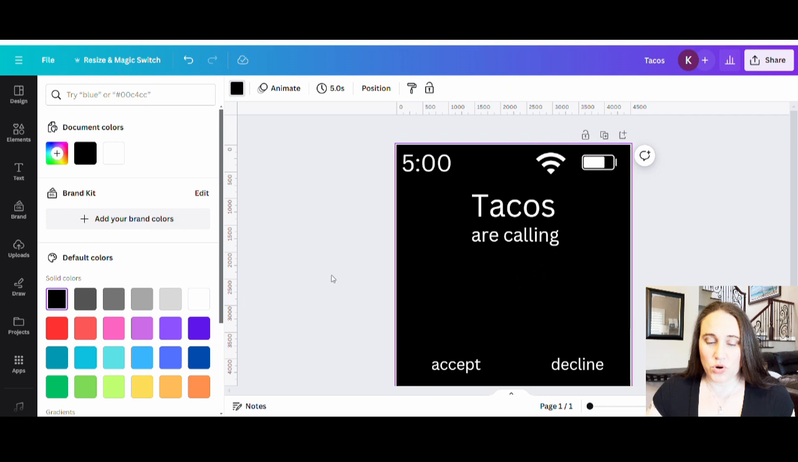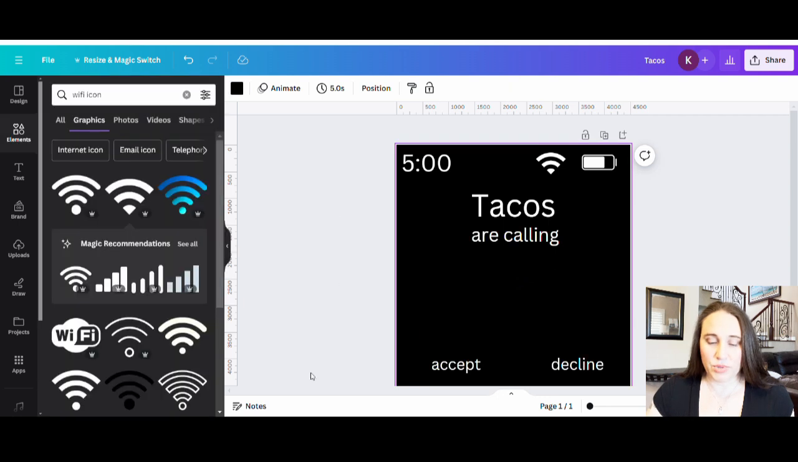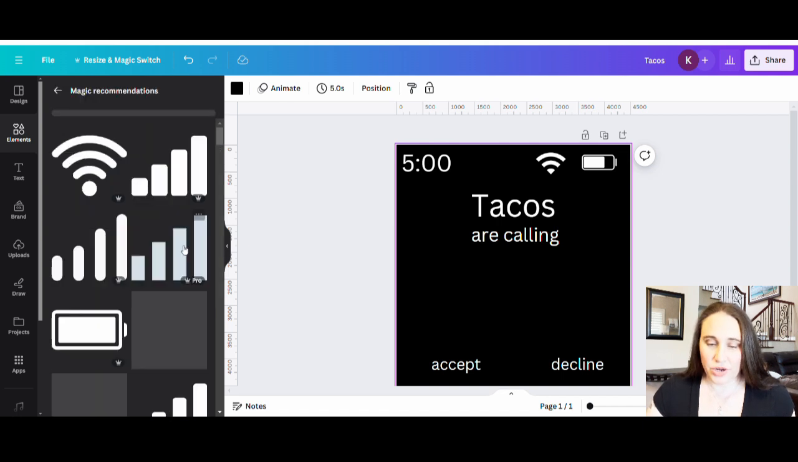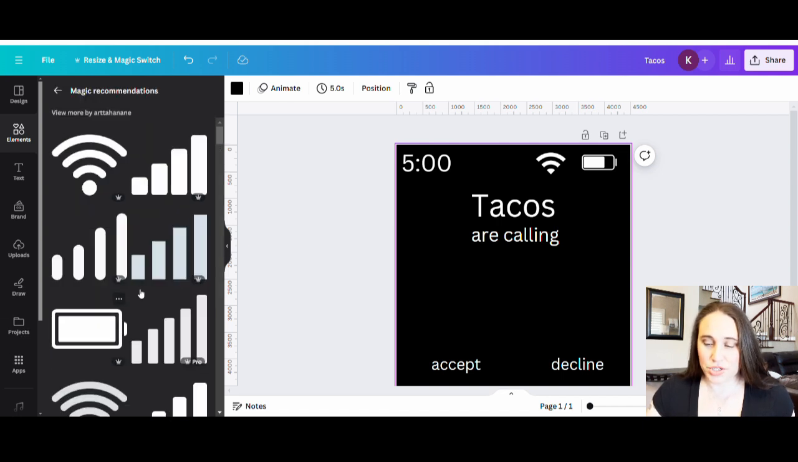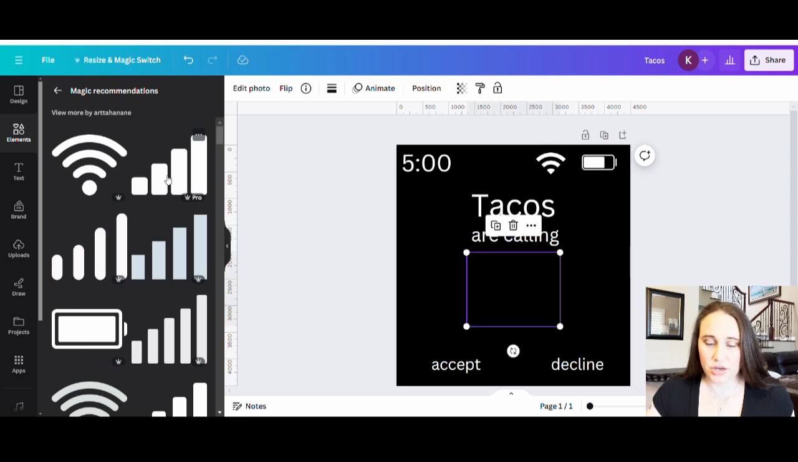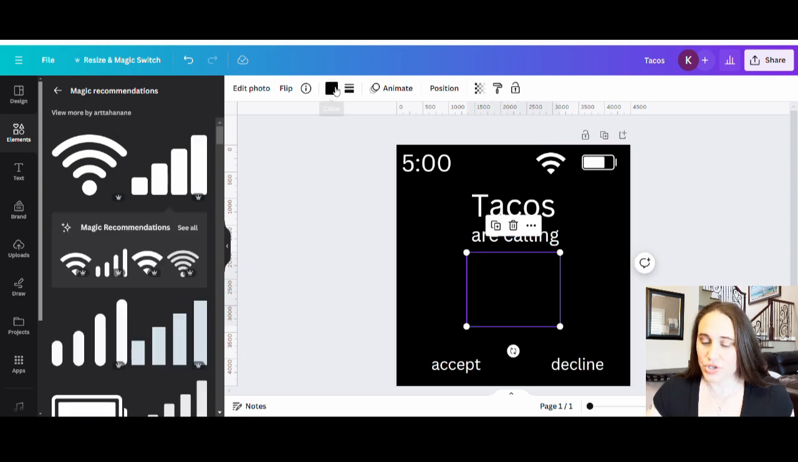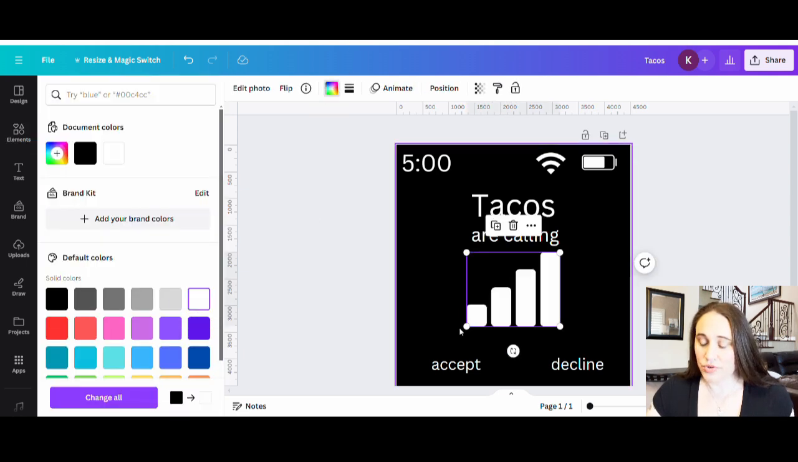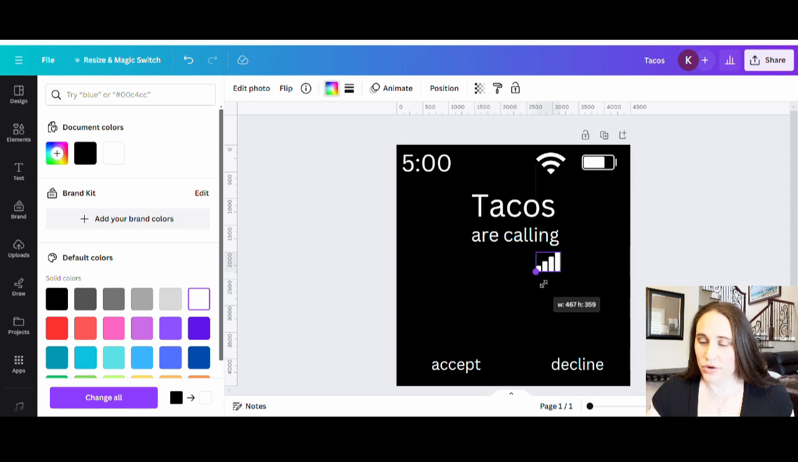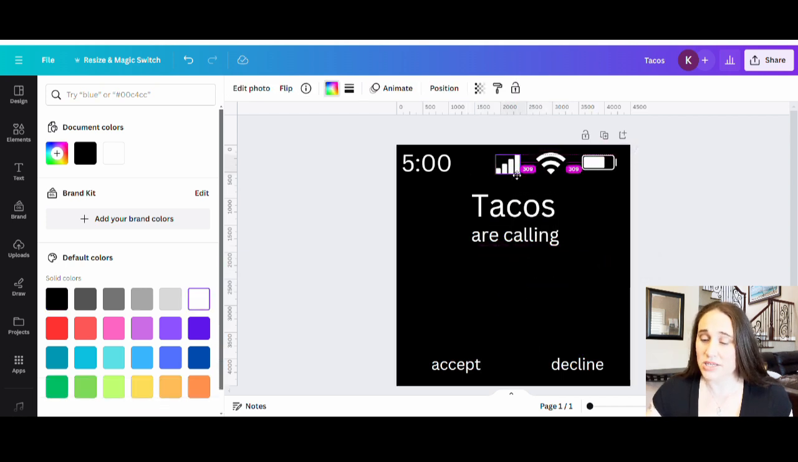And then there's going to be one more in terms of the bars, and we already have these bars here, so it's just going to be easy to go to Magic Recommendations, click See All, and let's go ahead and go with the bars. Let's just assume we have all of the bars here. Again, change that color to white, and we are going to shrink that way down. Now don't worry so much about the size and spacing right now. We'll take care of that once we get everything in place.